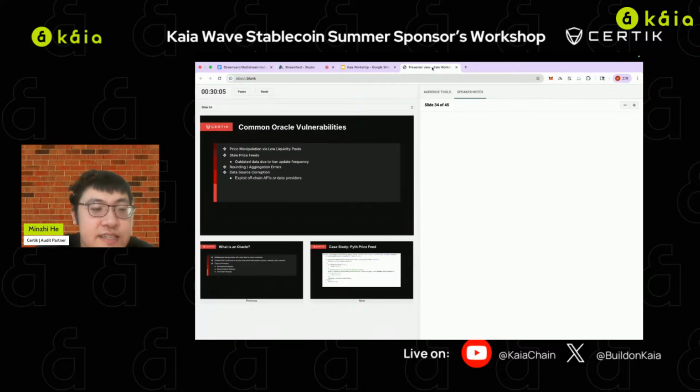Next is the stale price feeds. Due to some technical issues from the oracle side, the oracle may return outdated data due to low update frequency. In the contract using the oracle, it is important to check if the price is up to date.